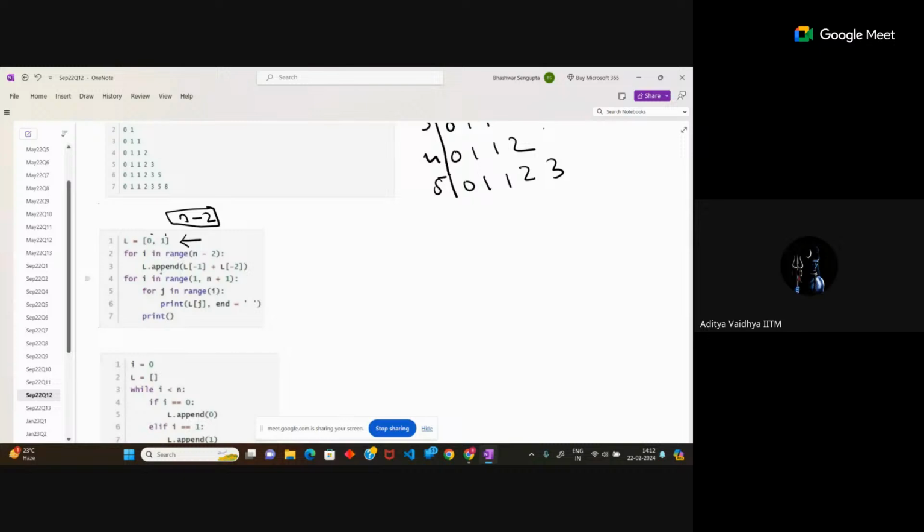Right. So this is what this for loop is computing. See, the range is n minus 2, which means this for loop is computing the remaining n minus 2 Fibonacci numbers. So we are computing the ith Fibonacci number with this. We are taking the last and the second last value, adding them up, which creates the ith Fibonacci number, and we're adding it to the back of L.